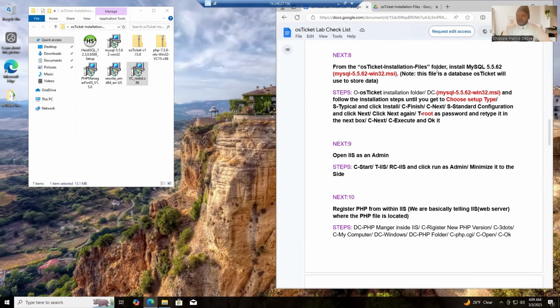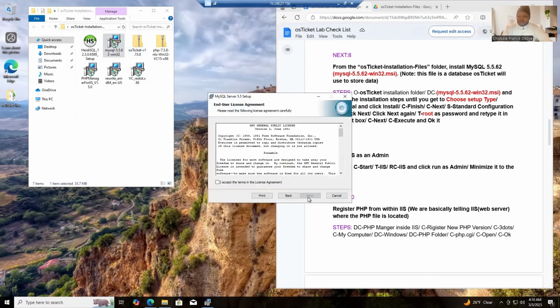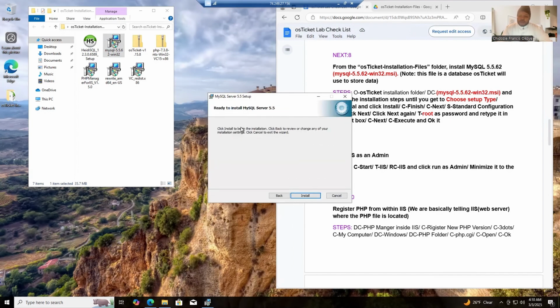Install the MySQL file. Note, this is our database, guys. This is MySQL. Look at it here. The MySQL file is our database that osTicket will use to save and store all our data. So we're going to install it because remember, we're setting up osTicket for us to use it. So this is our database. We're going to install it right now by double clicking on it and clicking Next. I accept. Next. Guys, the instruction is given to you here. Click Typical, install.